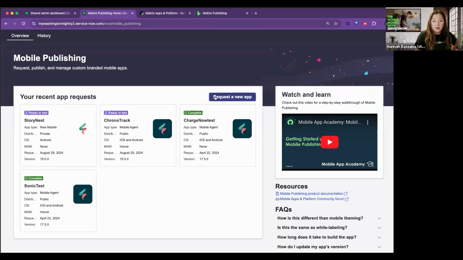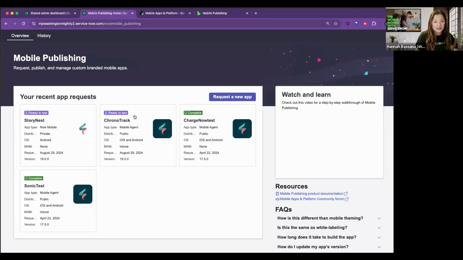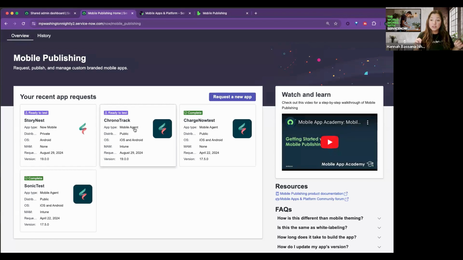Now I want to request an app. And what I first notice is I have two apps in ready for test. One is Now Mobile and the other is an agent app. It's important to call out that there can only be one app of each type in flight.